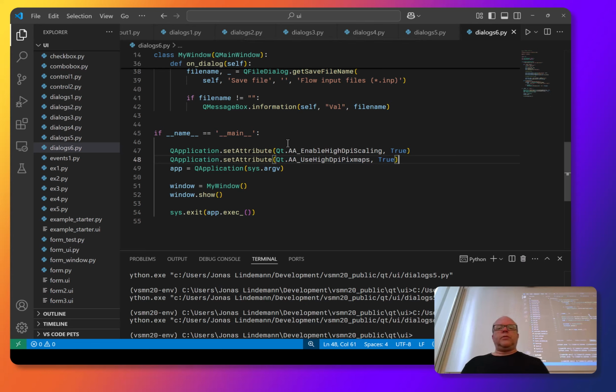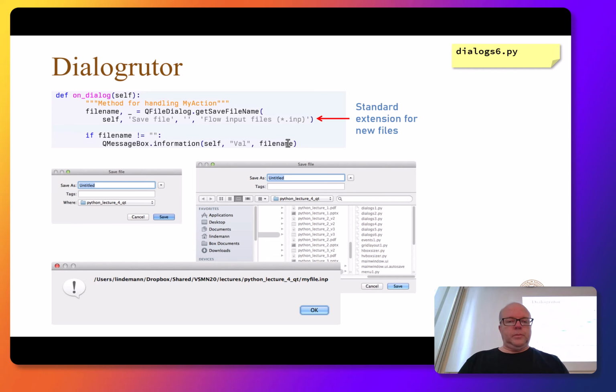So with a save file name, you can ask the user for a location of a file. It doesn't create a file, but you get a complete location. With open file name, the file has to exist.